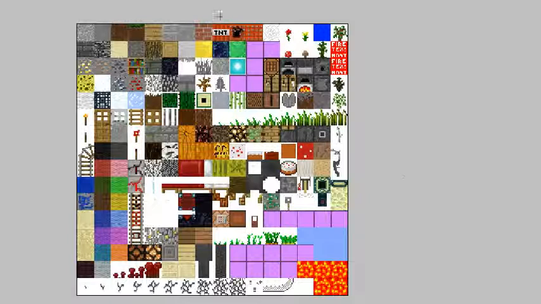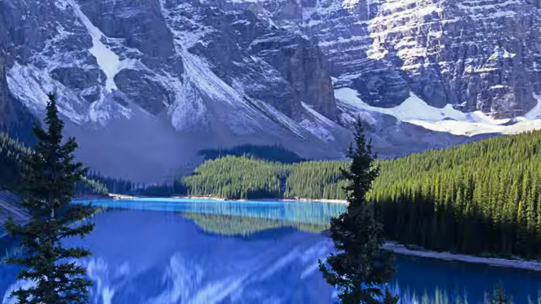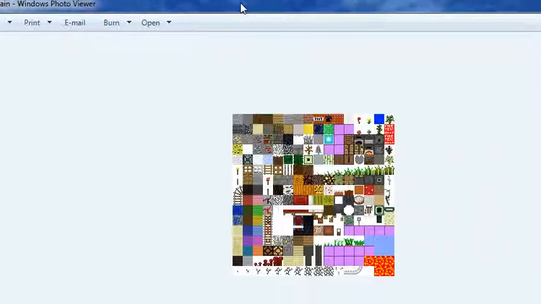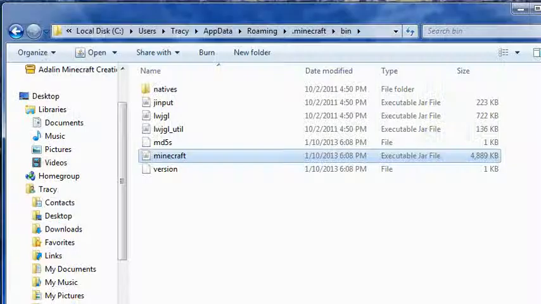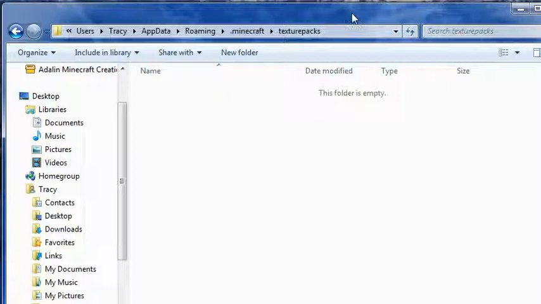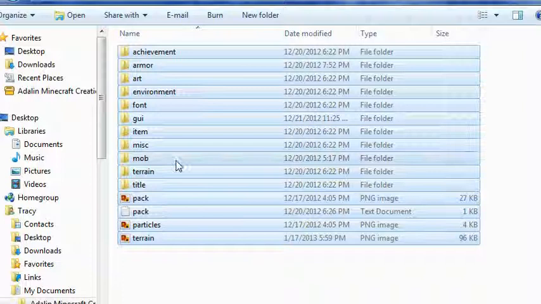So now we can close this. And if we look at terrain in our random image viewer thing, yep, it looks the same. So now we can go into our texture packs cache thing. Wait, I forgot one thing. You go in here, you select everything, and then you add to archive.